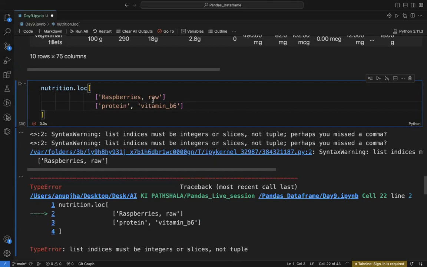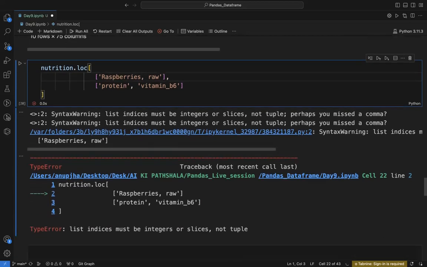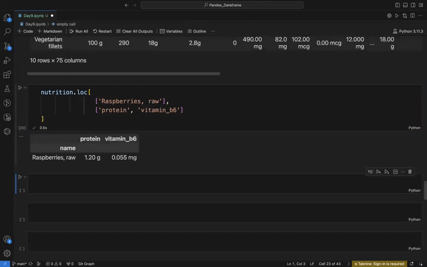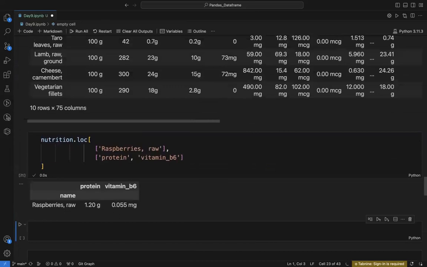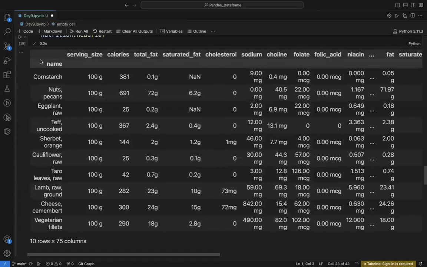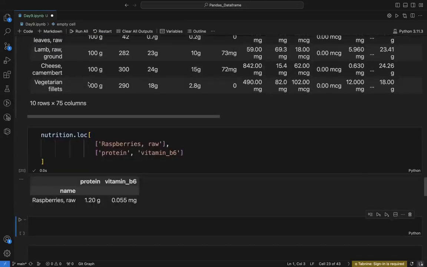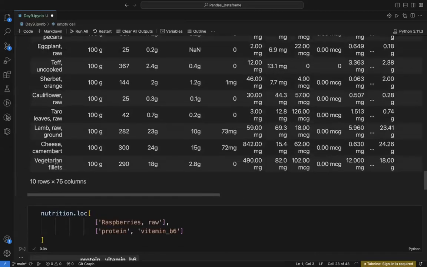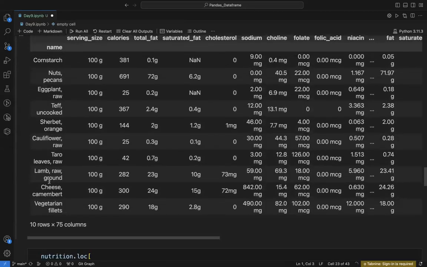Raspberries, comma, raw. I forgot to mention here, comma, then write protein, comma, vitamin B6. So what I am doing here, inside this index, name index, I am giving raspberries, comma, raw. There is one thing called raspberries, comma, raw that is not coming here because I'm using only the first time. It is somewhere inside this row.